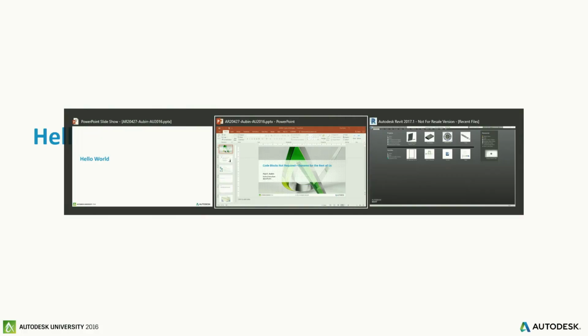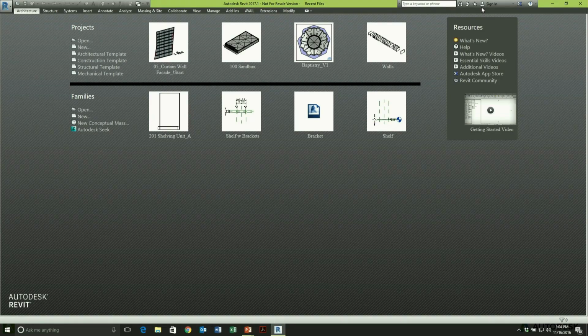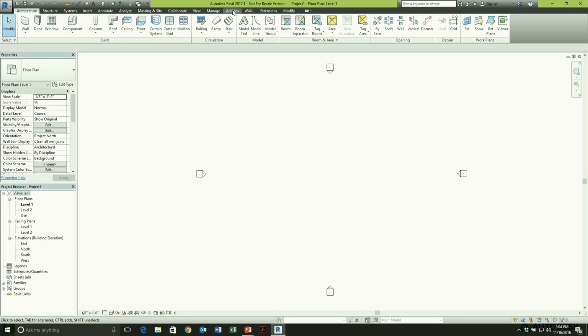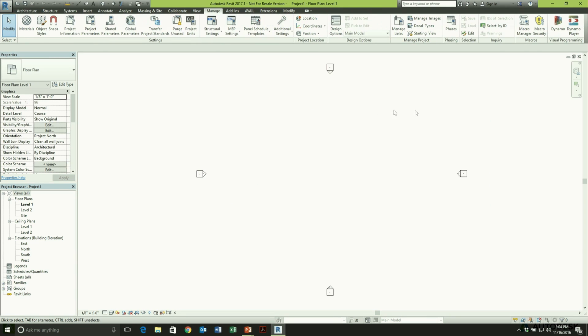So let us jump into the software then and do our first hello world example. So I'm going to start from nothing here, use an architectural template in Revit, just because. And it's just going to be an empty screen, of course. And then if you're using 2017, you're going to find Dynamo on the Manage tab. If you're using a prior version, it's on the Add-ins tab.